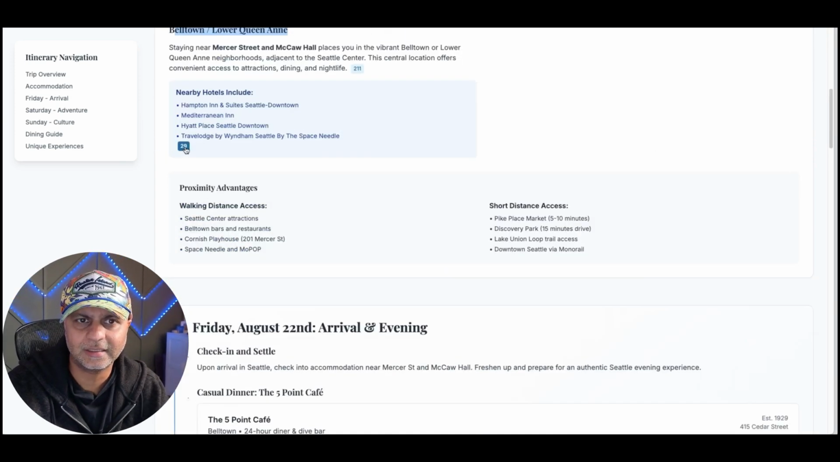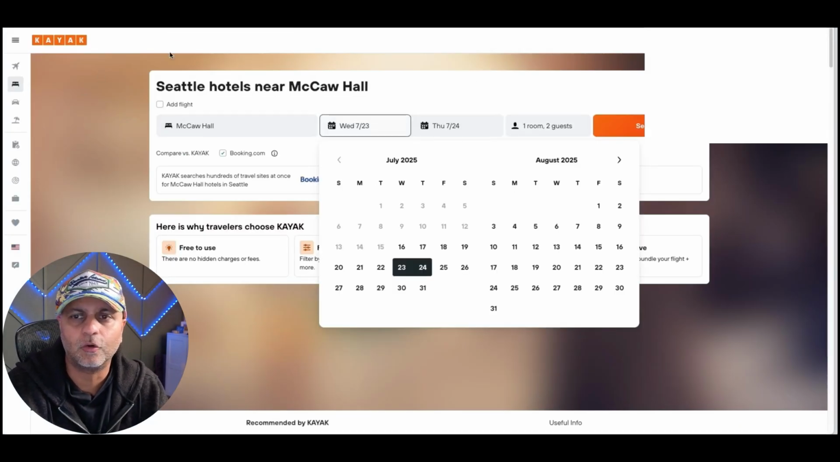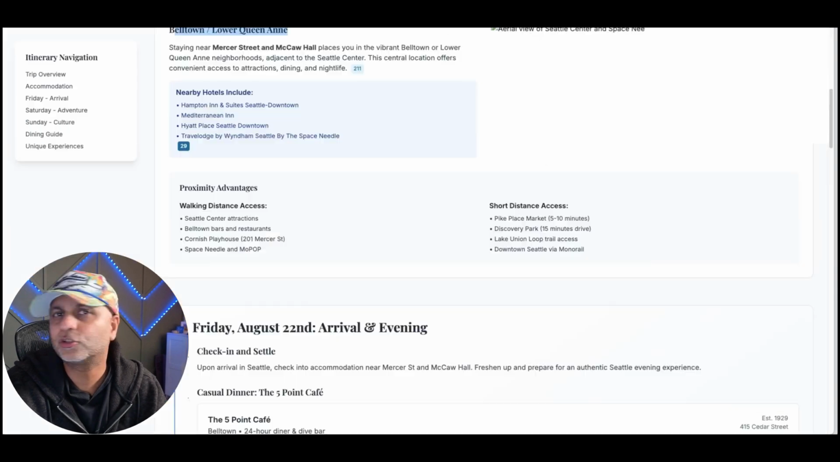And it has these links here, which have numbers, but I don't know what those numbers correspond to. For example, that one was number 29 and it opens up this Kayak link. So I'm not sure what those numbers correspond to, but they correspond to a link.